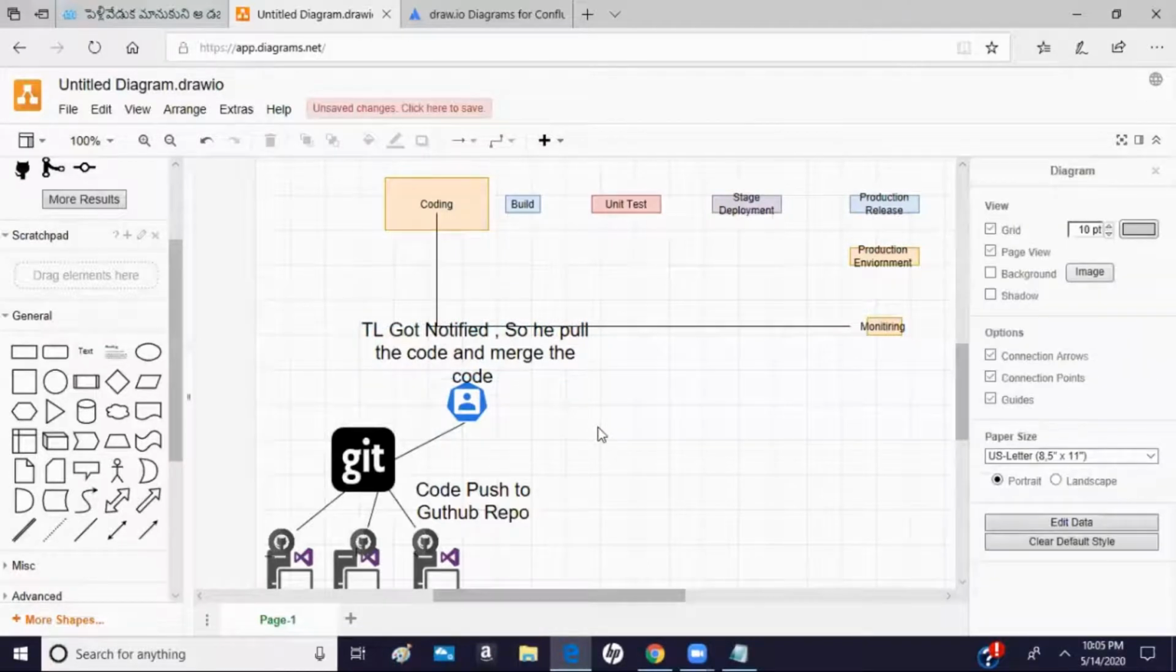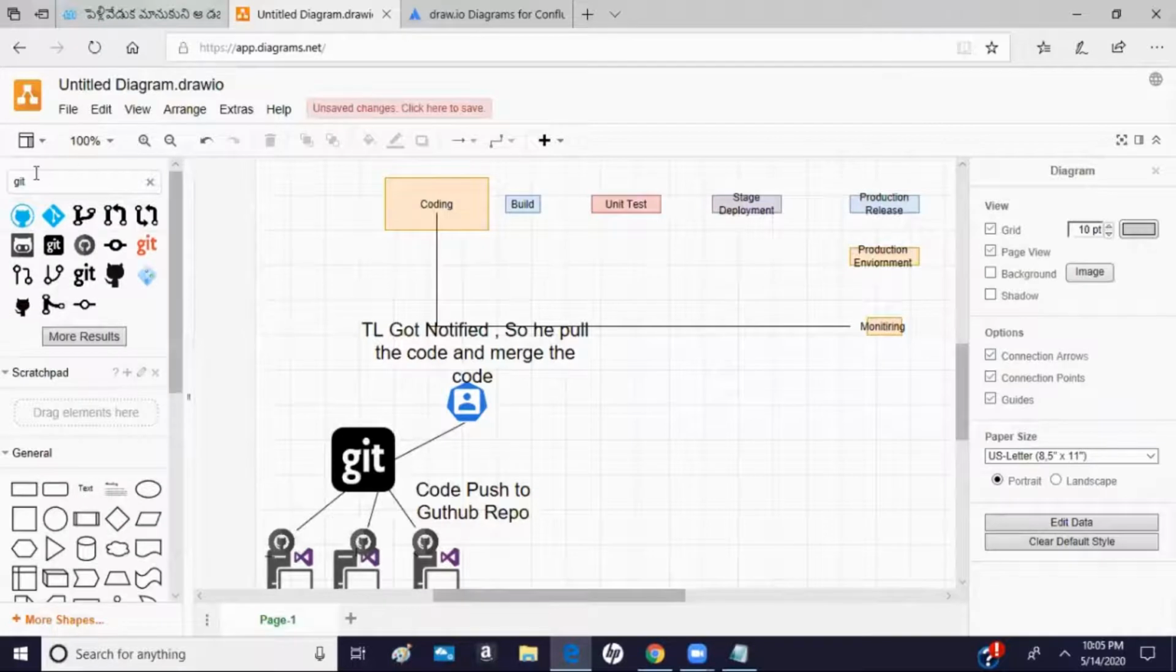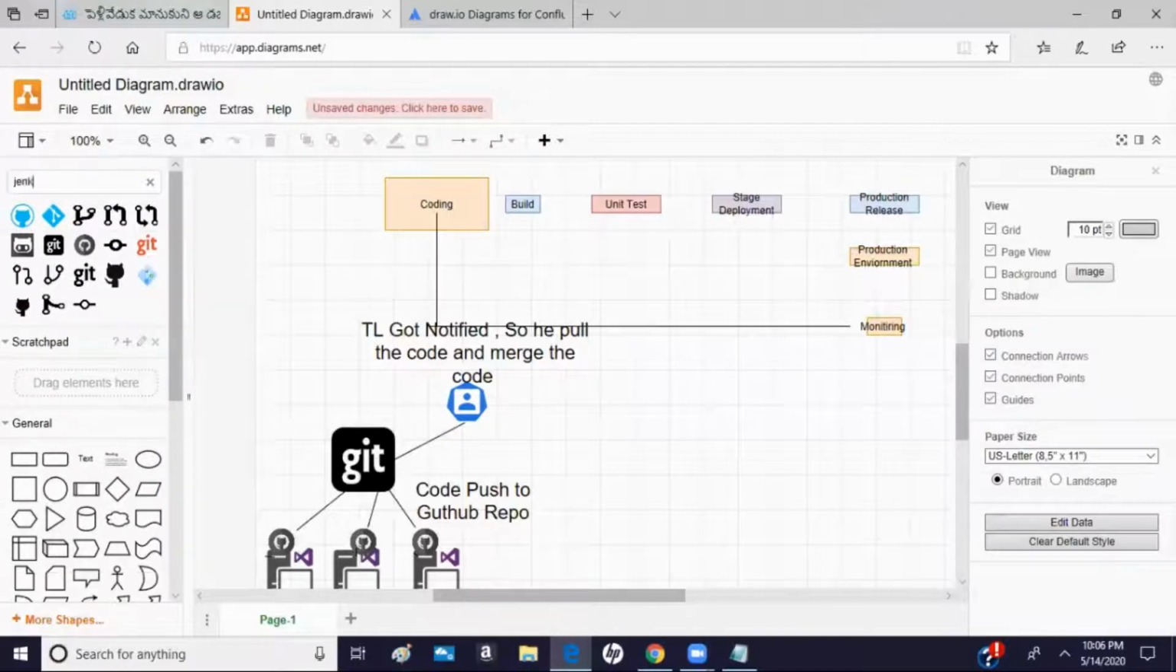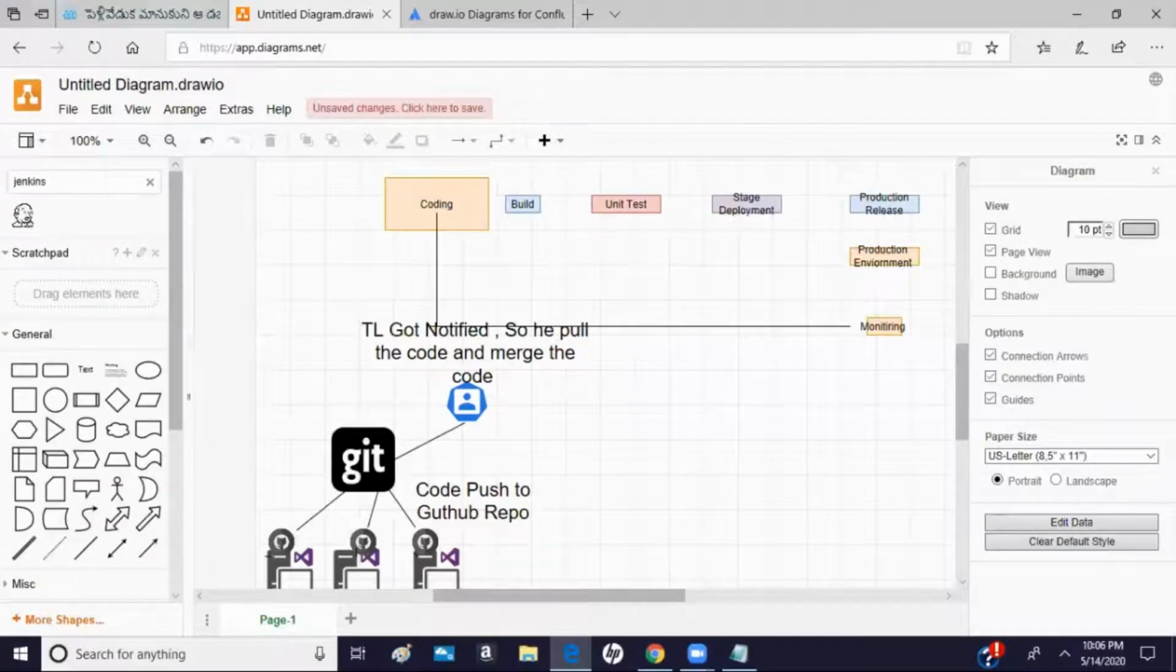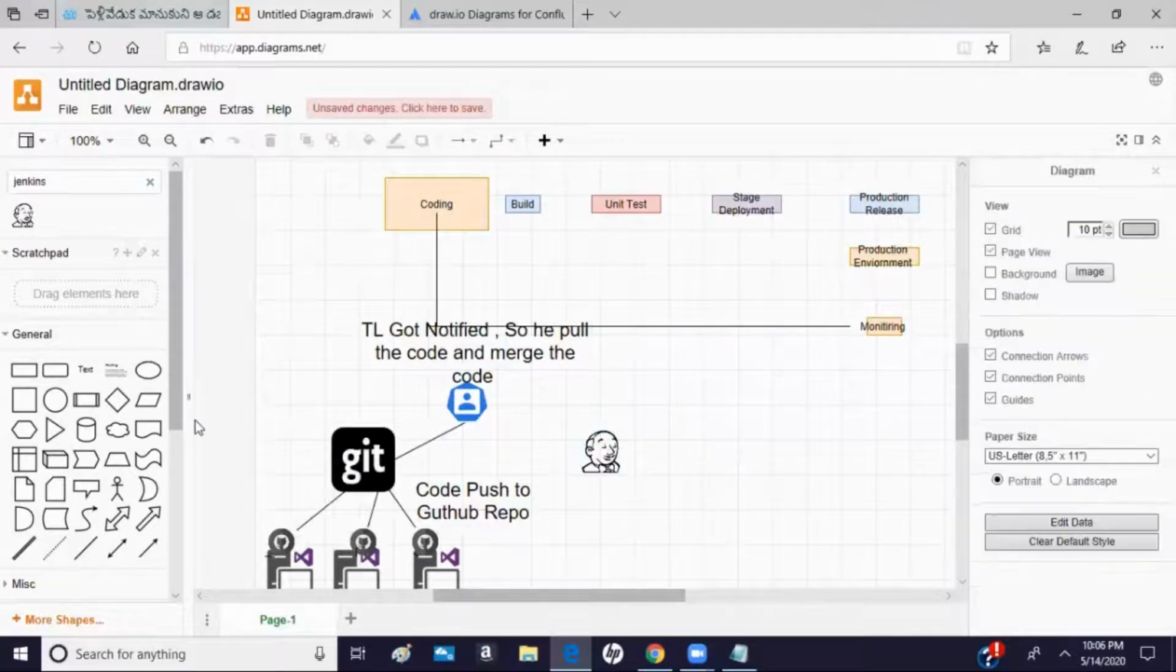Now once it is done, for the build I am not going to use any manual method here. I am using Jenkins. So the code can be pulled to Jenkins, because the code is now confirmed.